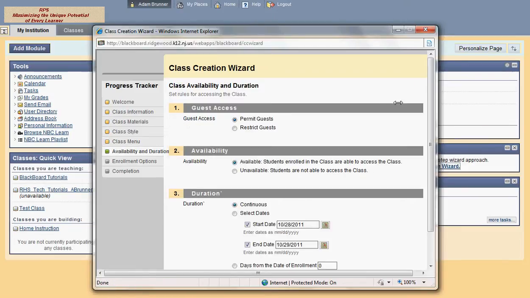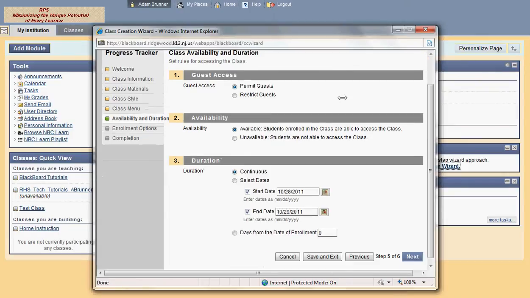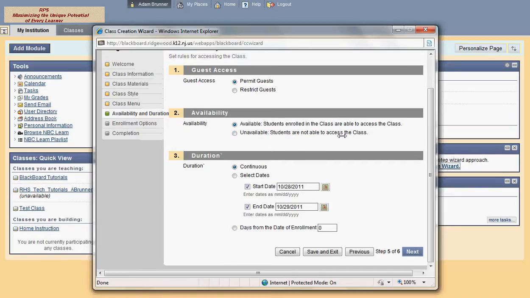Availability and duration. You're always going to want to permit guests, unless for some reason you don't want guests viewing, which then you'd restrict. Availability of students enrolled in class are able to access the class. If you make it unavailable, that means the class is going to disappear for any students you have.